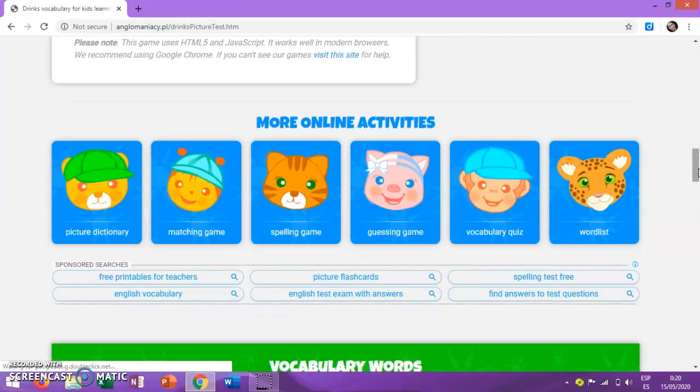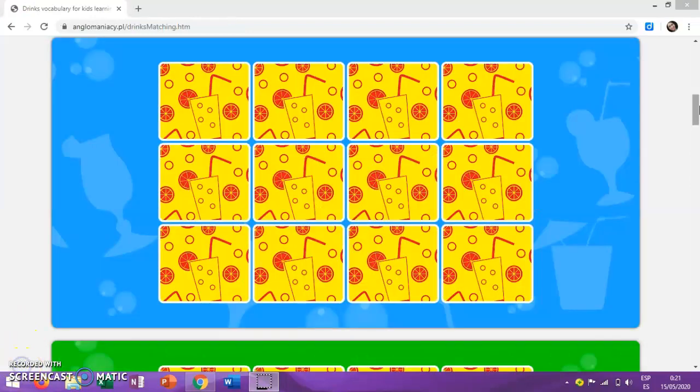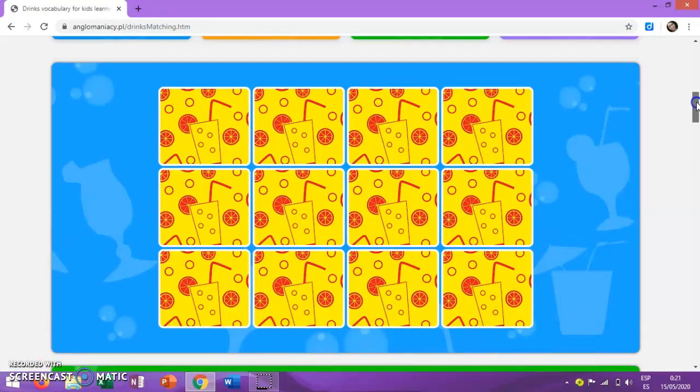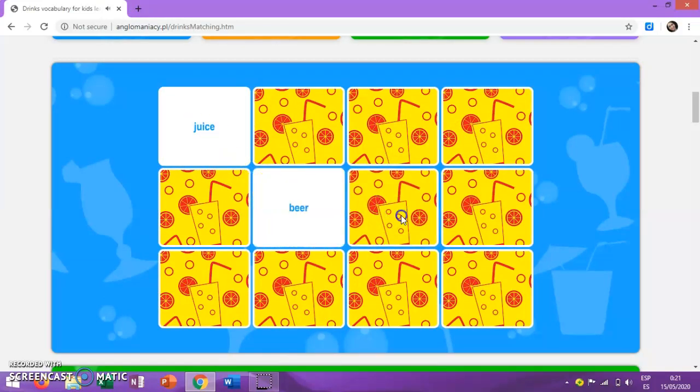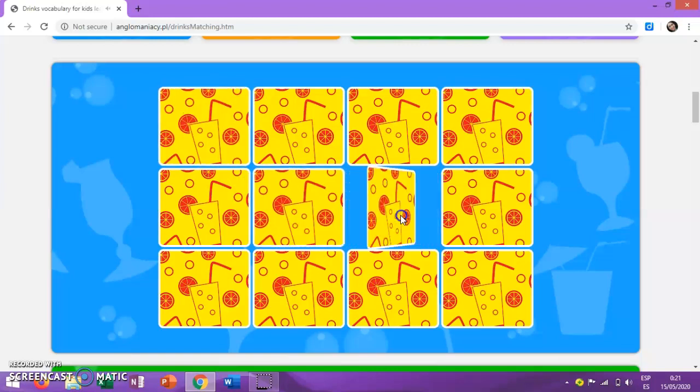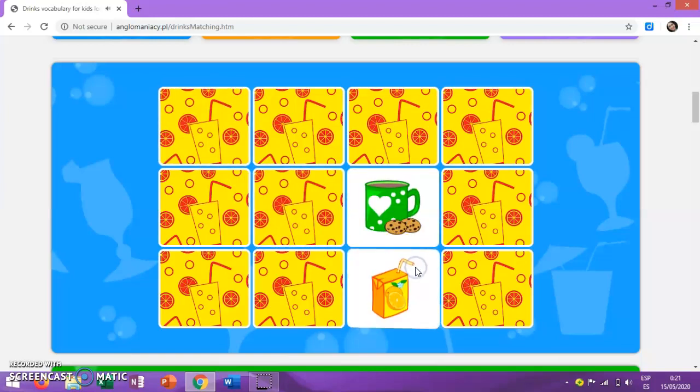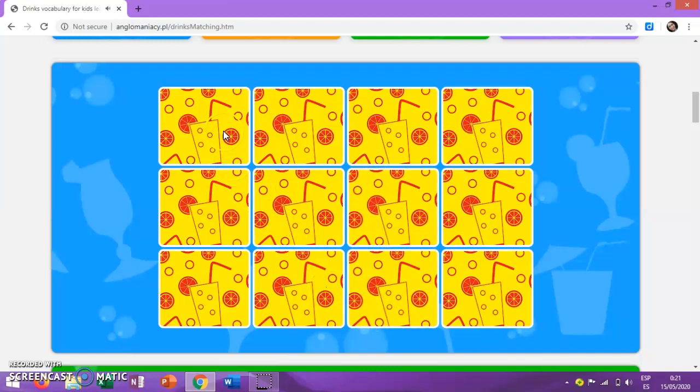For example, a matching game. In the matching game activity, here we have another activity. I'm going to guess. Juice. Where is the juice? Where is the juice? Tell me. Where is the juice? Here. I think this is the juice. Yes, very well.